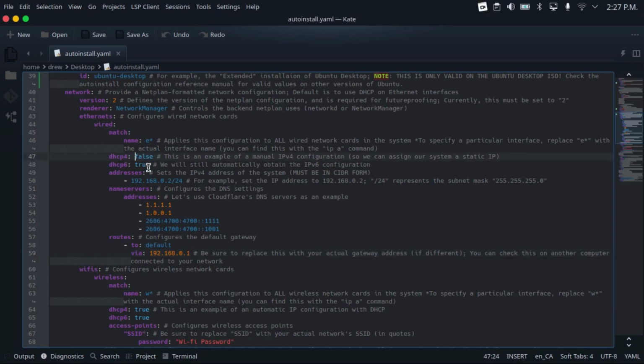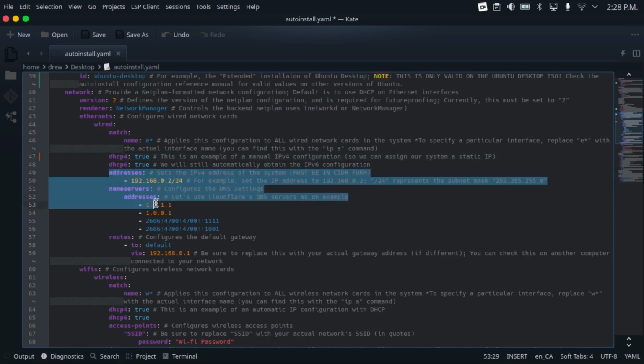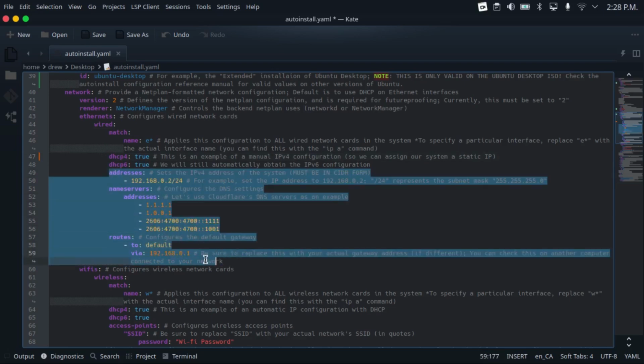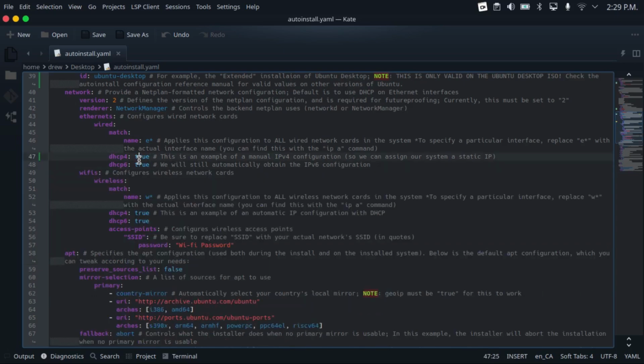Since I'm showing a manual configuration here, I've disabled DHCP for IPv4, but I've left DHCP enabled for IPv6 since I still want to automatically obtain the IPv6 configuration. Now for a desktop installation, what I would do is just set both DHCP4 and DHCP6 to true, and then just get rid of all of this here, which is the default for our Ethernets.